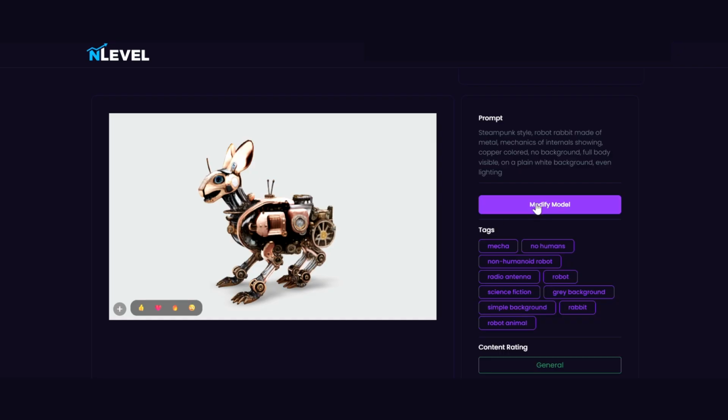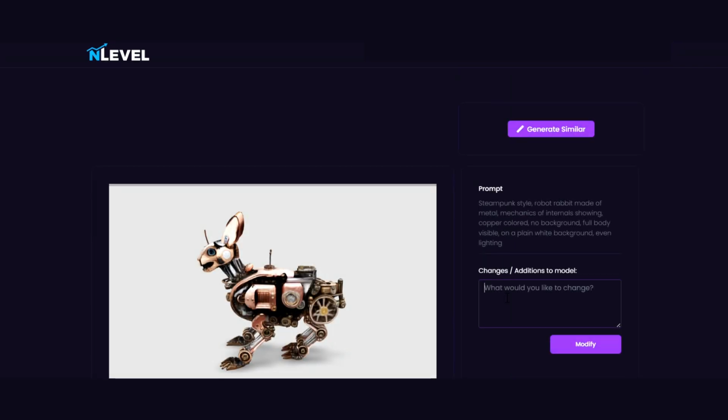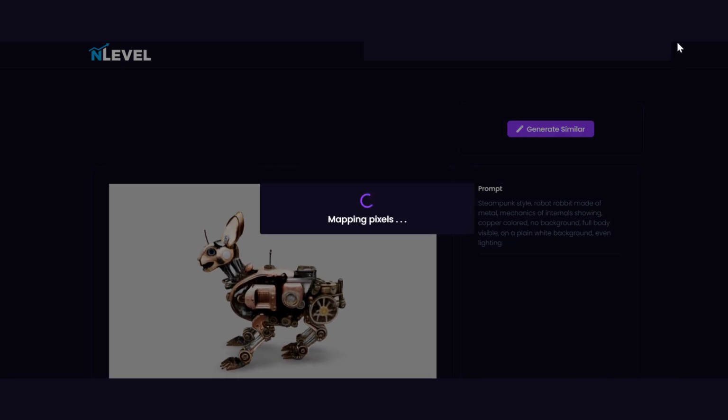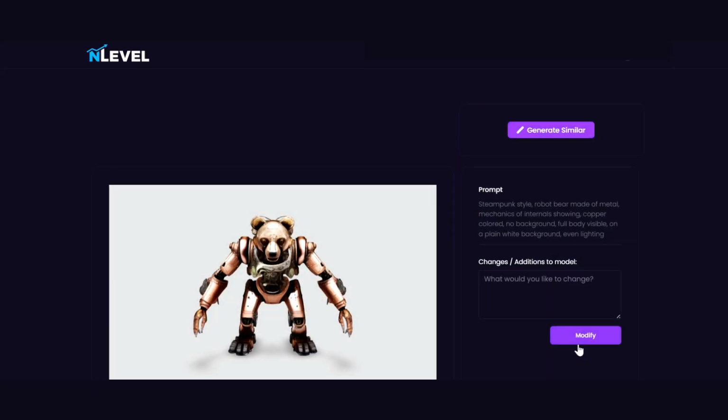Now I can click Modify Model and begin making adjustments. In this case, we'll say that we want to remove the rabbit part of the prompt and make it a bear. By modifying the prompt and generating again, I can explore new versions while keeping the rest of the prompt intact. This is especially useful when you've got a base idea that works and just want to dial in the aesthetic or detail a bit further.